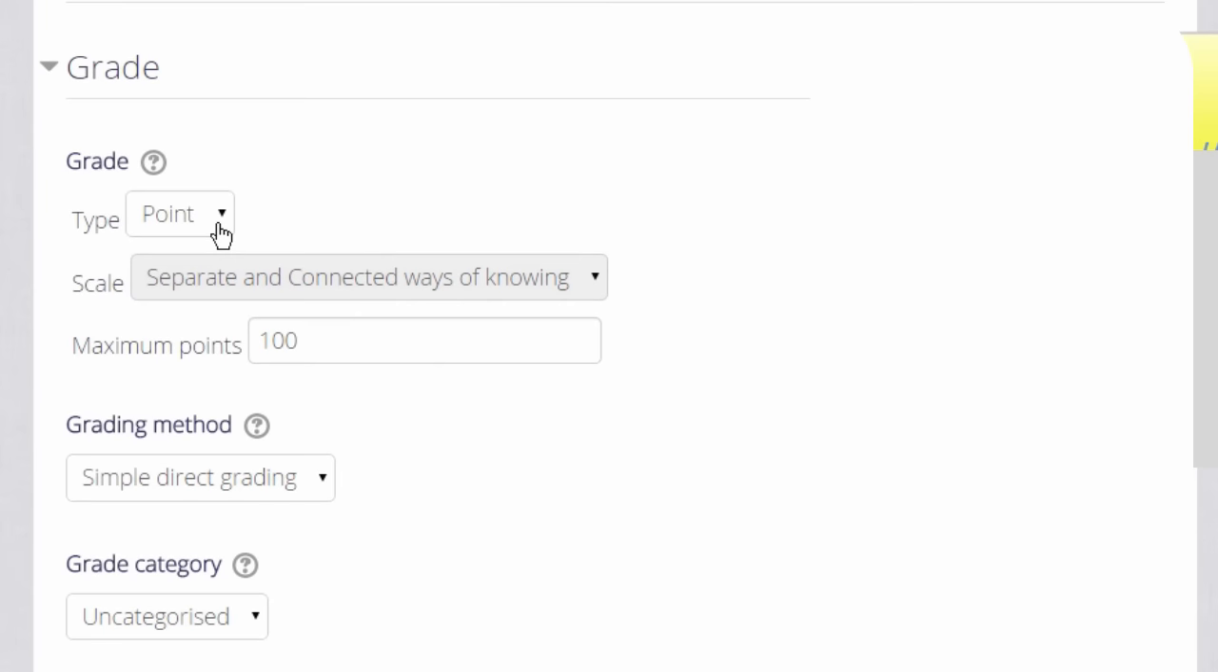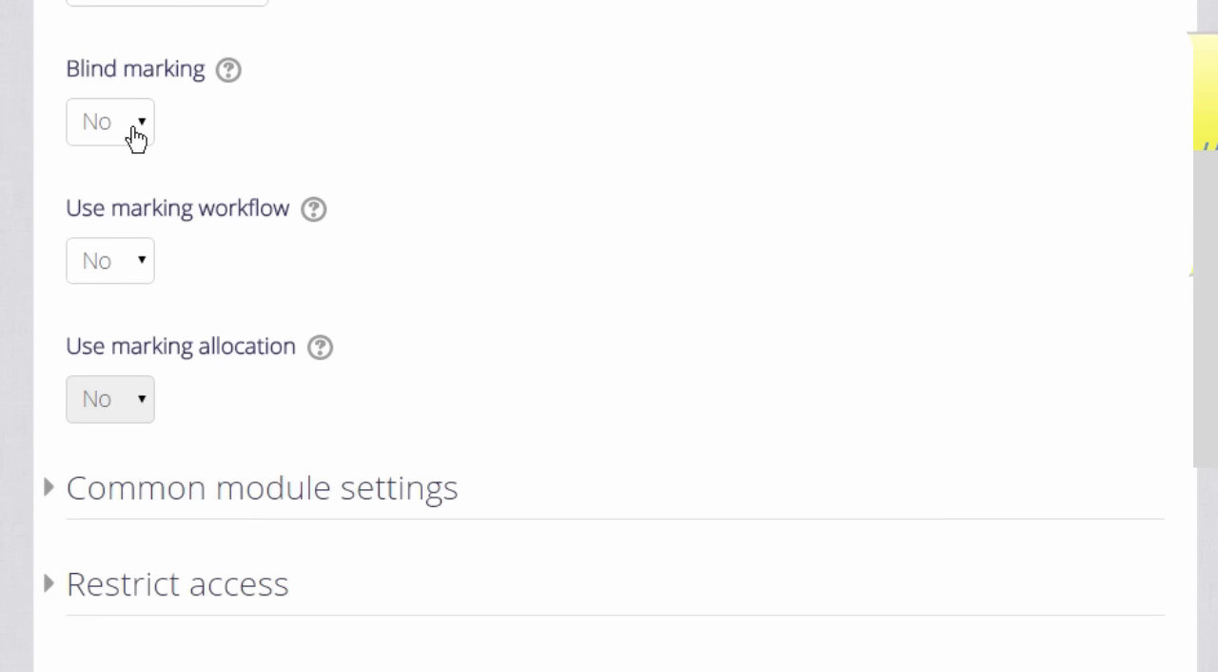If we click Grade, we can see that it's possible to choose a number out of which the assignment can be graded, and it's also possible to create our own scales, which we will look at briefly in another video. If you check blind marking, then you won't initially be able to see which learner has submitted which piece of work. Marking workflow and allocation are useful when sharing a course with other teachers to divide up, moderate, and keep an eye on the progress of grading.